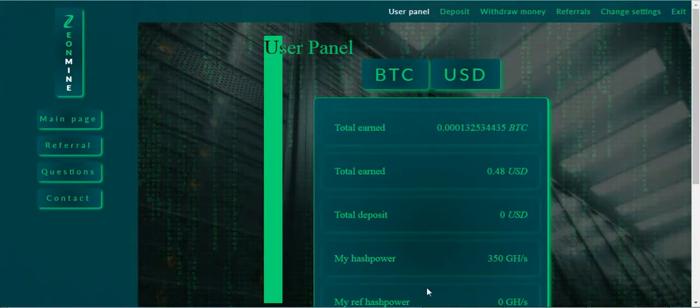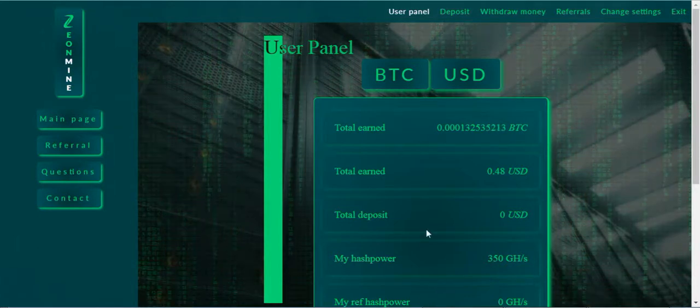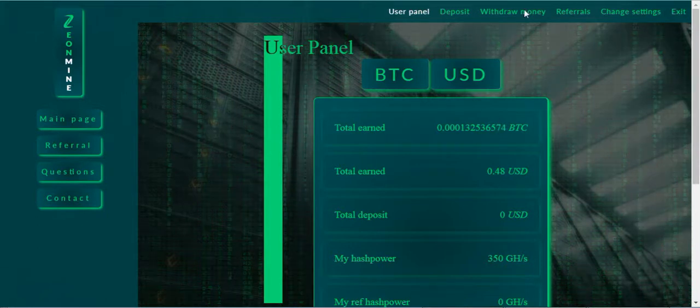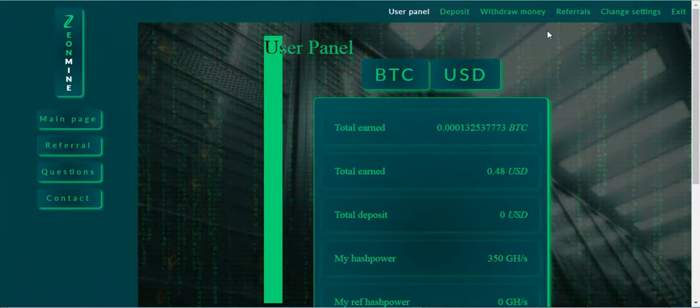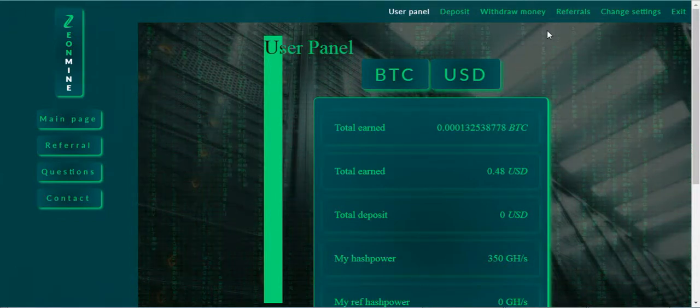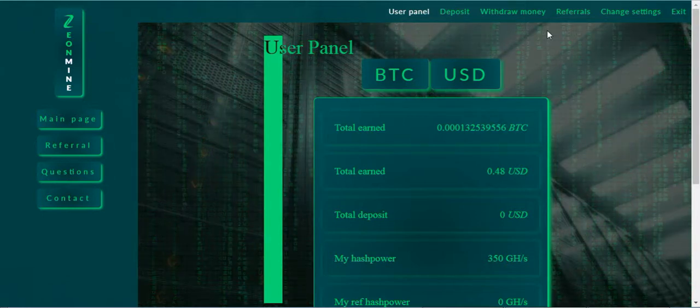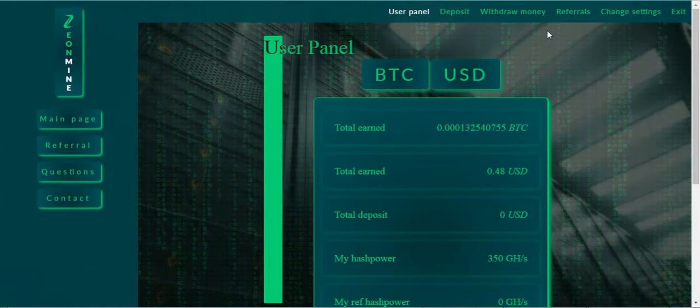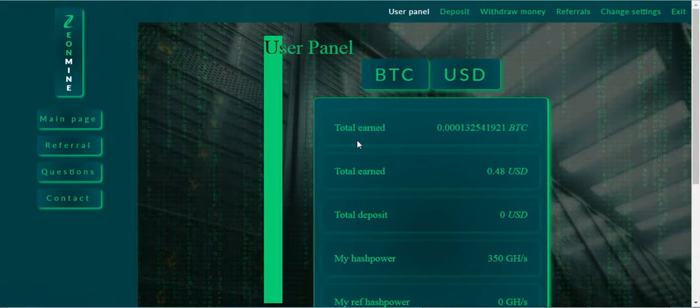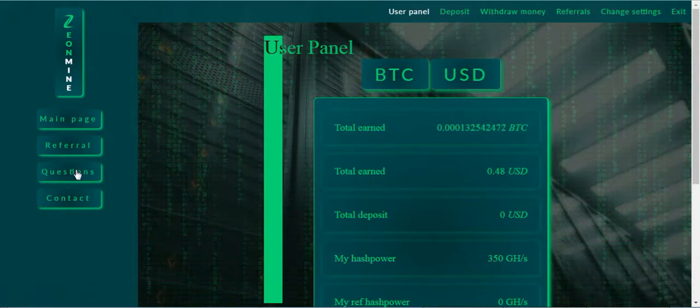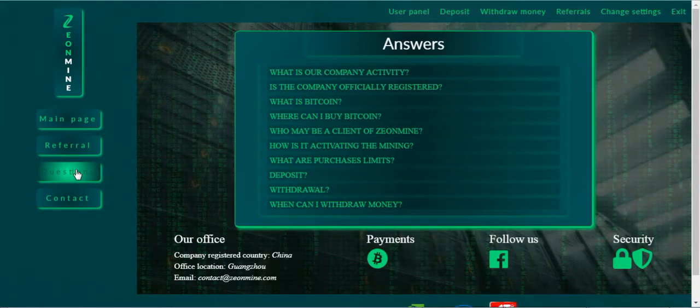My referral power is 0 because I don't share my link, and like you see, my link is here under referrals. We'll check it right now. Let's go to the questions. People will ask how much can I withdraw and how much I can put into this site, like the deposit and things like this. So let's go to the questions. I will show you the important things.